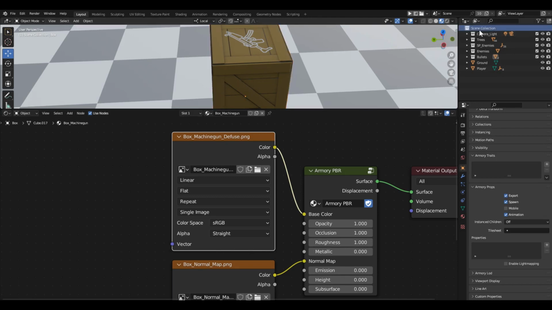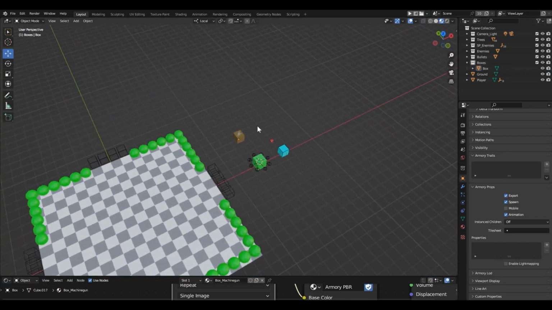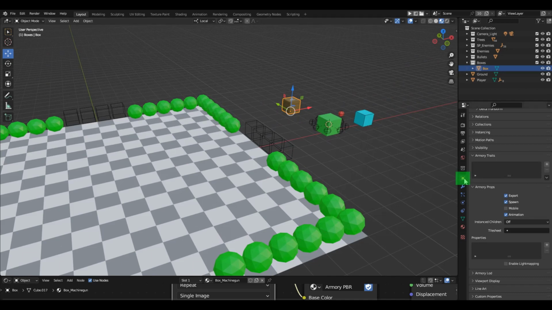Go to the outliner and create a new folder at the project root called Boxes. Place our box in this new folder. Move it off the scene. In the object properties, disable default spawning.